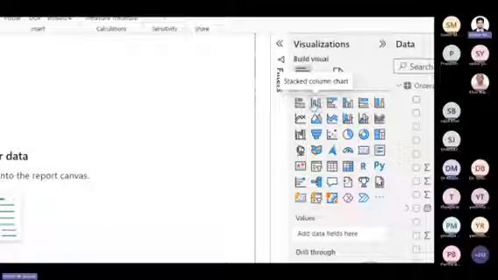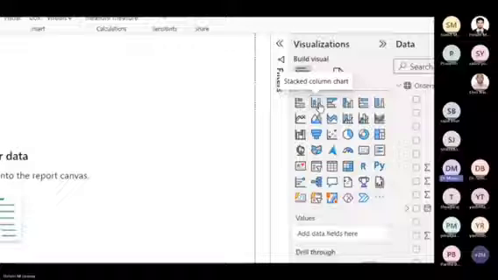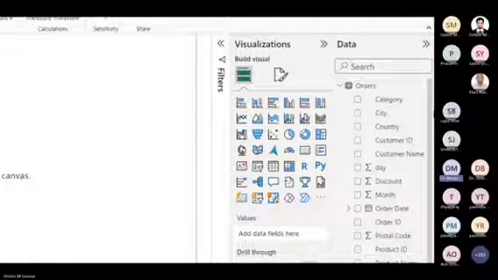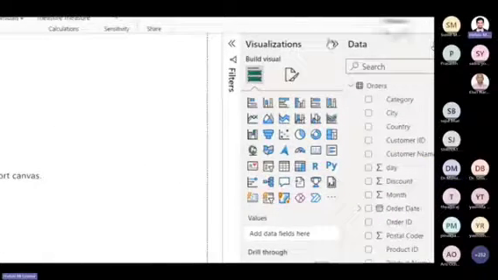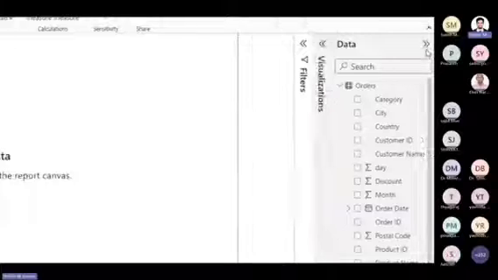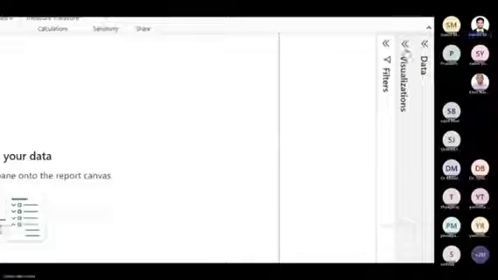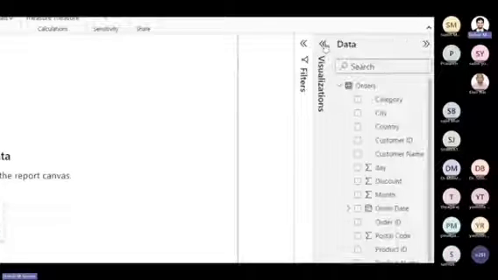A bar chart. One second, we are not able to follow you. After uploading this, where is this visualization coming in? Here, ma'am, report view. If you are not able to see it, you can expand it like this. If it is not expanded, you can expand like this.